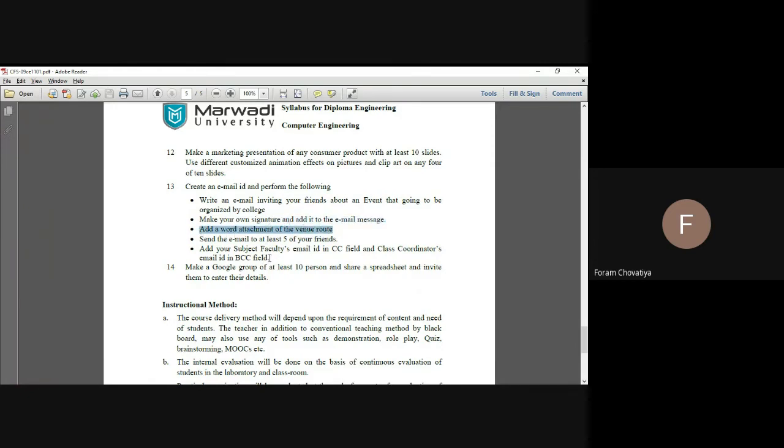We already discussed what is Word. Then send the email to at least five of your friends. So you have to send that mail to your five friends. Then explain what is CC and what is BCC separately. So first of all, how can you create an email? Do you know how to create an email? We already discussed how you can send a mail, but how can you create a Gmail or email?